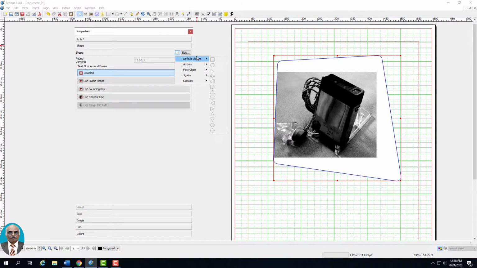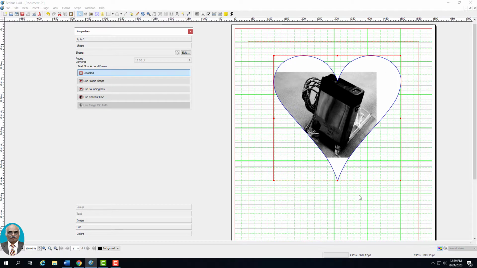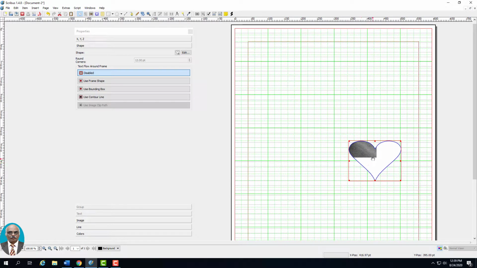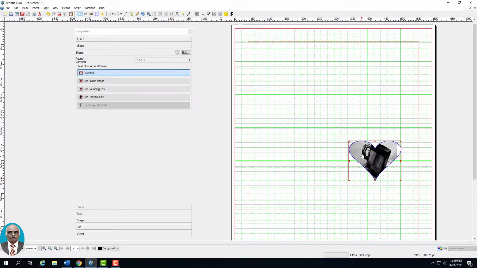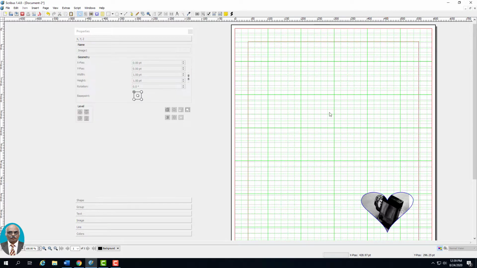You can make it into a default shape. Let me say something like a heart. See, beautifully the image has been fitted into this heart shaped base. Now I'm going to resize this image, make it smaller, and hold it somewhere. I will adjust image to frame and keep it here for further use.